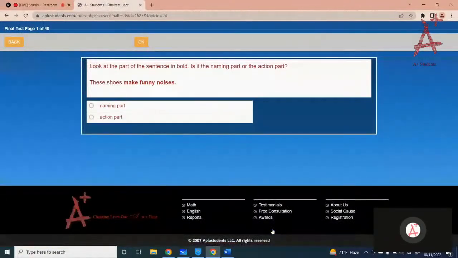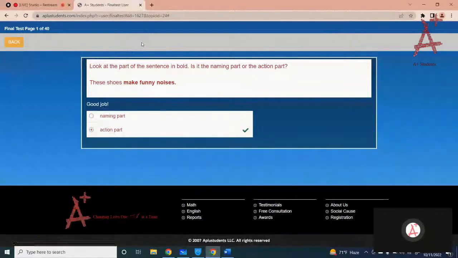Let's start with the final test of the chapter. Look at the part of the sentence in bold. Is it the naming part or the action part? The sentence is the shoes make funny noises. So is make funny noises the naming part or the action part? It is the action part. Got it? The naming part is the shoes and make funny noises is the action part. Got it?